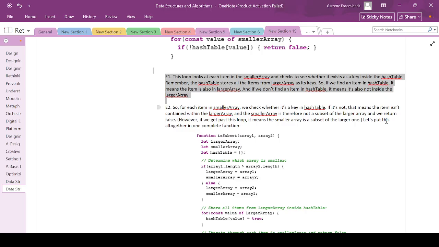So for each item in the smaller array, we check whether it's a key in the hash table. If it's not, that means the item isn't contained within the larger array, and the smaller array is therefore not a subset of the larger array, so we return false. However, if we get past this loop, it means the smaller array is a subset of the larger one. Let's put this all together into one complete function.